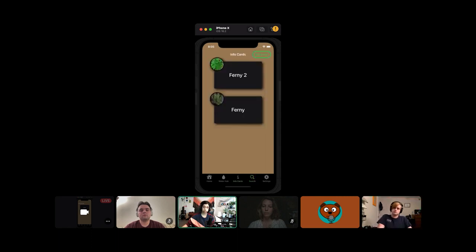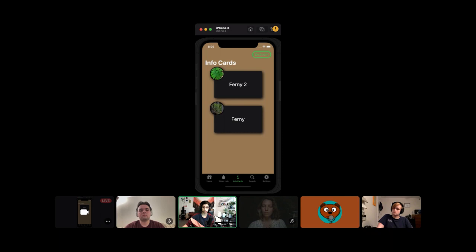All right, so info cards has a pretty straightforward layout. It displays really simple cards showing the nickname, if applicable, of the plant that you added, as well as the image. If you didn't add a nickname to it, it just shows its common name, and if not, it shows its scientific name.